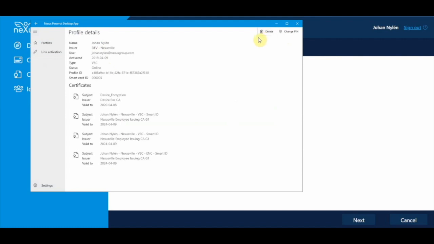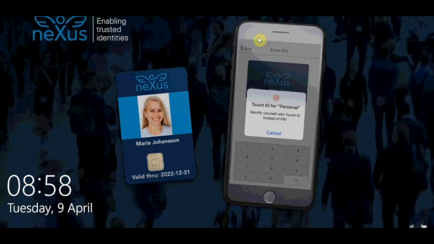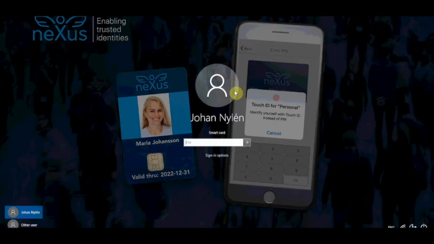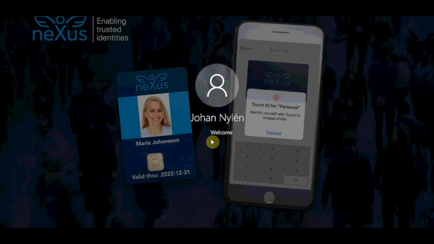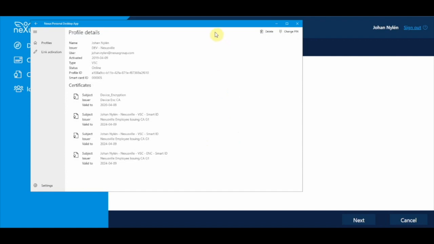If I now lock my computer, you can see that I used my smart card for authentication, and when I select sign-in options, I now have the possibility to select security device, and this is my virtual smart card. I enter my PIN code and it authenticates back to the same session. And this is basically how you use the virtual smart card for Windows authentication.